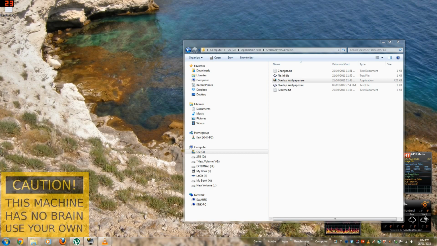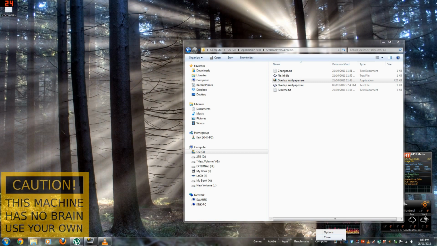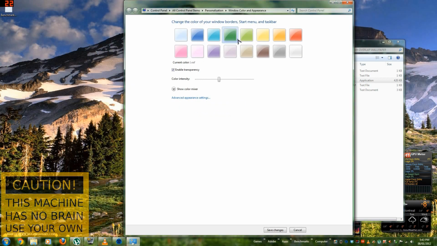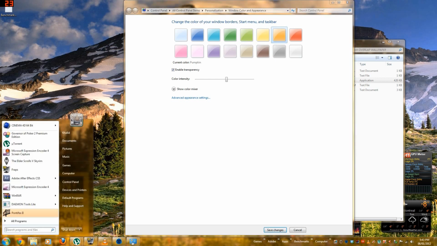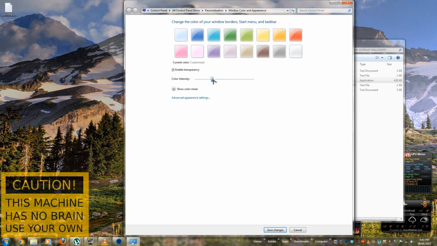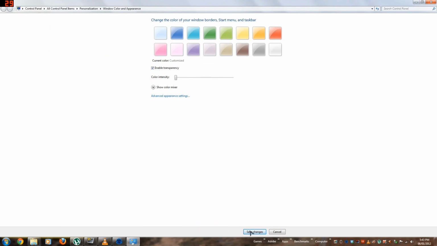That's due to Aura. Aura makes me kind of think of Aero, which is the theme for Windows. And here I can go into the options, click here to open color settings, and change the window. It gives it a more glassy feeling, and as I told you, it lets you have a see-through panel here. I like to have mine white and the color intensity at lowest, so it's really see-through and glassy.